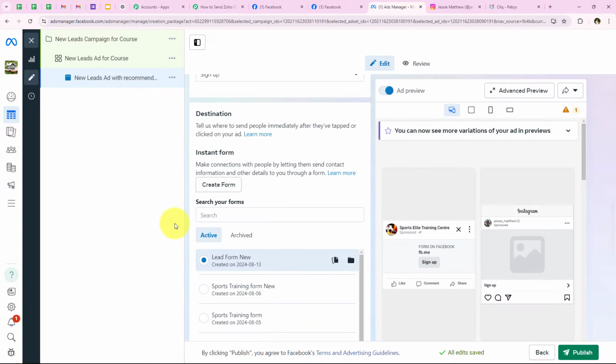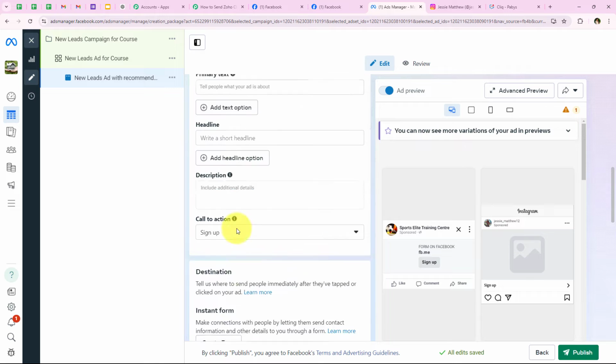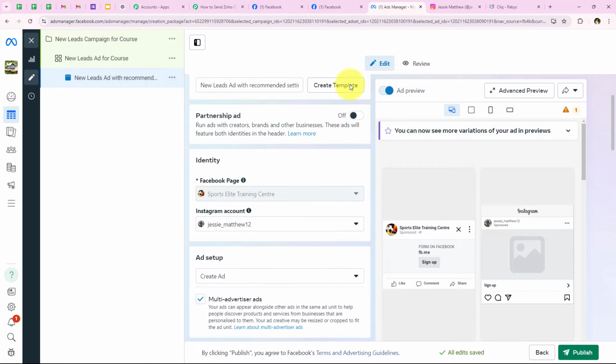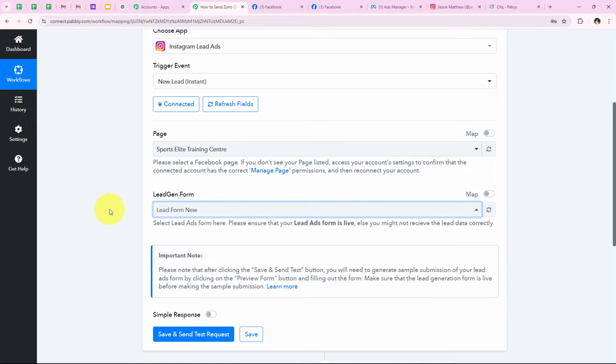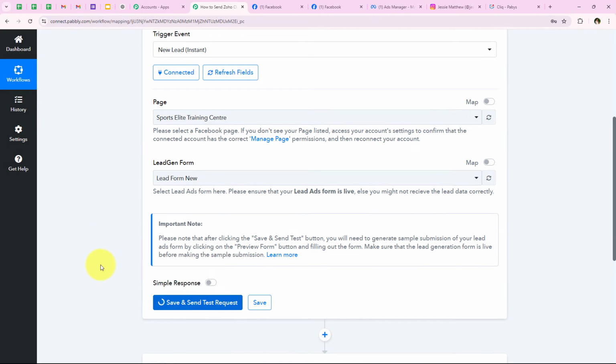And now after selecting our page, it is going to ask us for the lead gen form. So over here you can see that I've selected this lead gen form, which is lead form new, and connected this same lead gen form with my Instagram ad. So I'm going to select the same, which is lead form new. So if you wish to create this automation for any other form, you can select any other desired form, or if you want to create this automation for all your lead gen forms, you can select all lead gen forms.